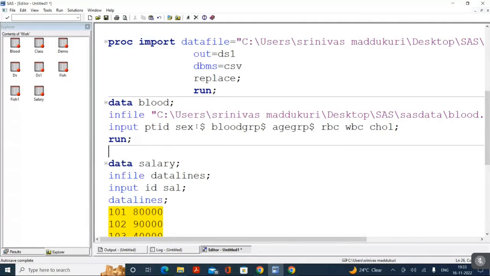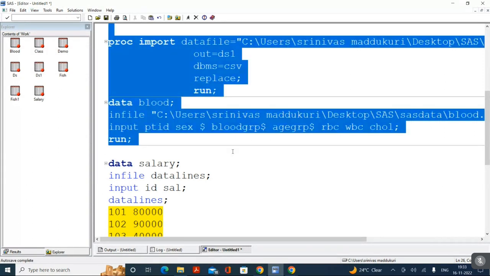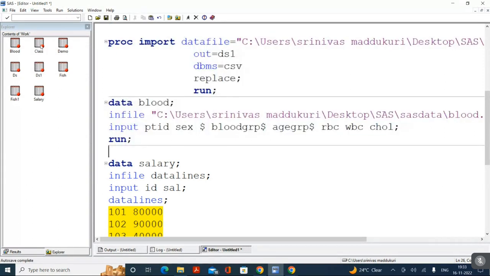In Windows operating system, along with that enhanced editor, we are going to have one more window called program editor. You can write the program in this program editor also. But in real time, we use enhanced editor only. But if you want, you can also use program editor. Sometimes, if you have .NET issues in your system, when you install SAS software, enhanced editor will not get installed. In that scenario, you will get only the program editor. Some of you might have faced this issue.